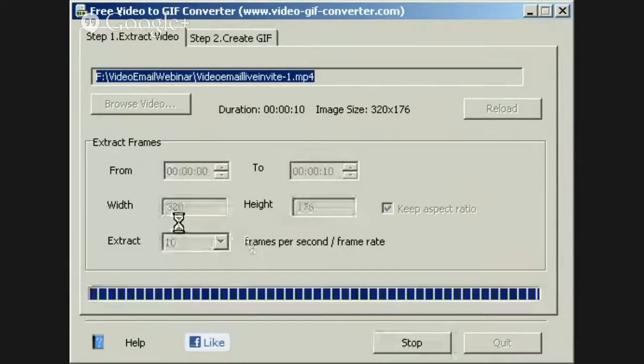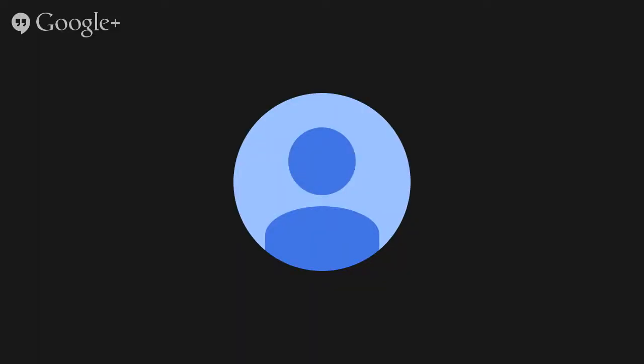So we'll just leave it there at 10 frames a second. It might be a little herky-jerky, but that's fine. So we're choosing the normal, smaller file size. We're doing this in an email.